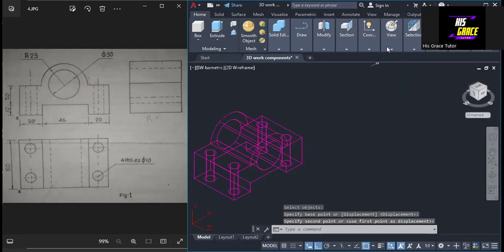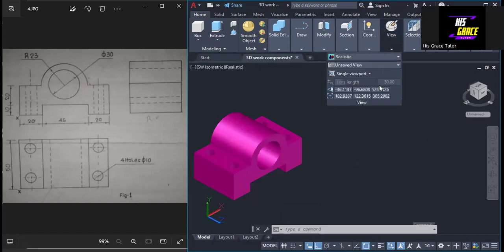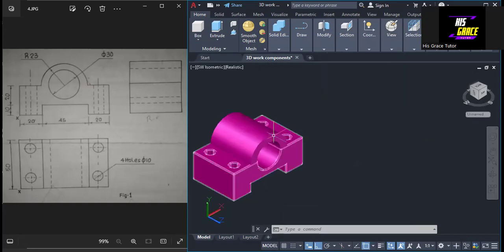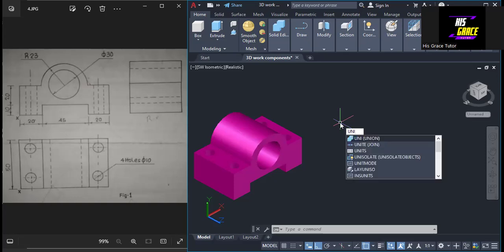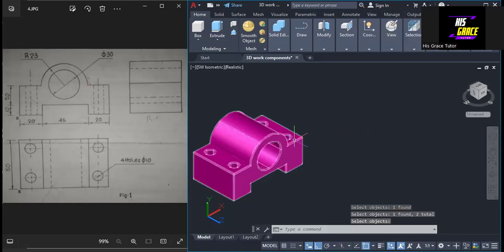So if I change the view to realistic, so there it is. But we need to join them together because these two parts are separated. So we need to join them together. So I'm going to type union. Okay, that is UNI, that's short for union. So just press enter key on the keyboard, then select them one by one. We select this and also we select this, then press enter. So form this one object.